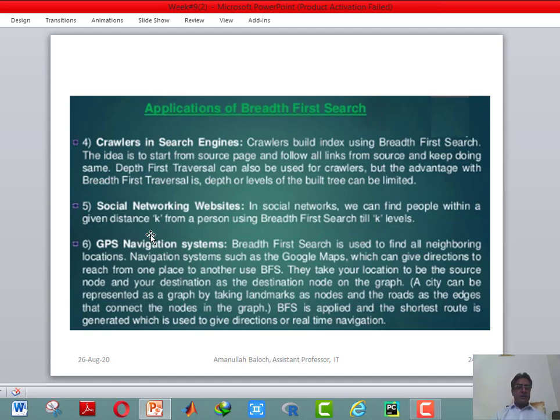Let's suppose with some characteristics. On the basis of characteristics, this distance is measured. On the basis of locality, the distance is measured. So the breadth first search algorithm measures the distance, that is, which neighbors are closest to the source or the active node. So in social networking, this algorithm is very useful.